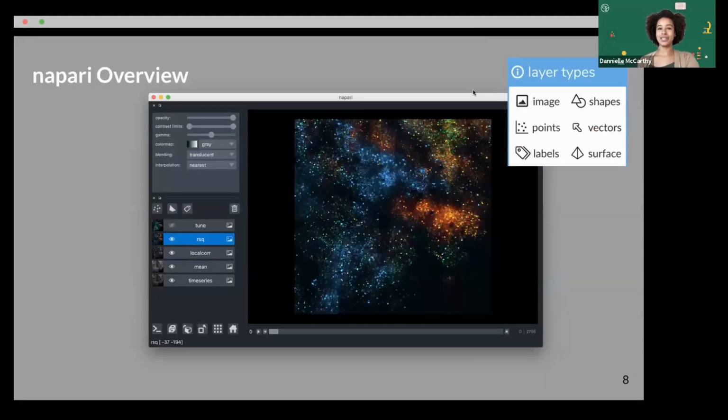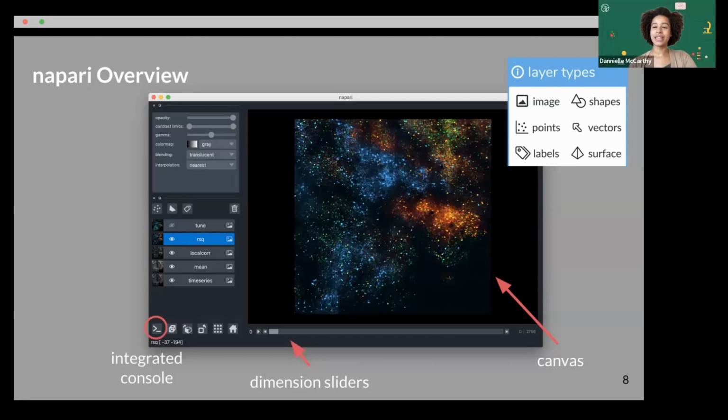So here is what the Napari viewer looks like. We support a variety of layer types, which are relevant for different types of analysis workflows. Here you can see that the layers display in the main canvas. You're able to explore three-dimensional data by sliding dimension sliders. We also have an integrated console, so you can interact with the canvas programmatically while using Napari.